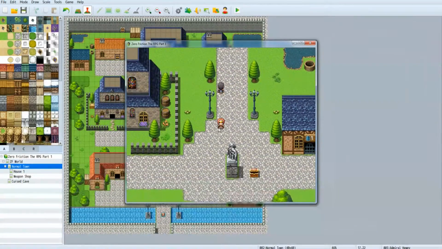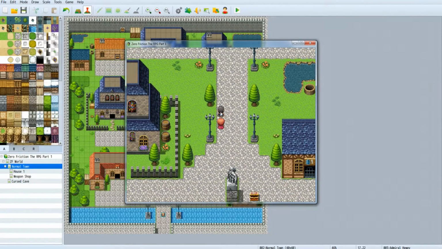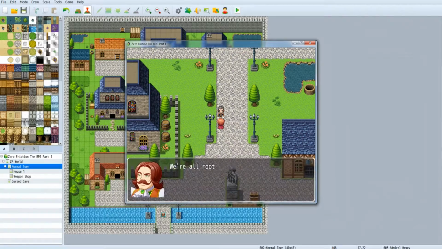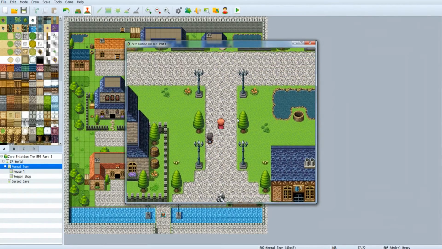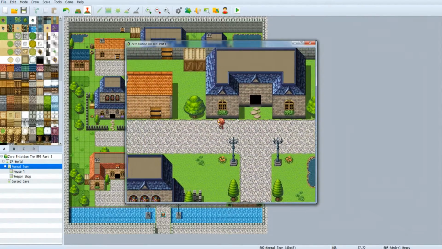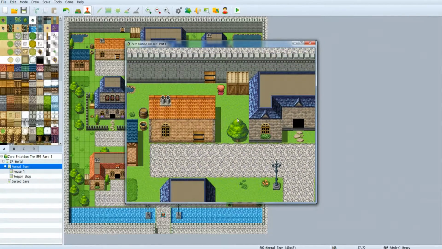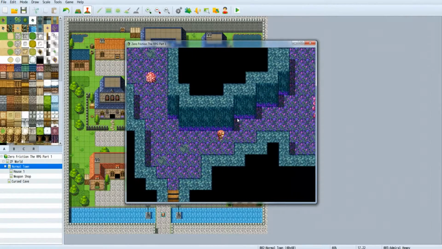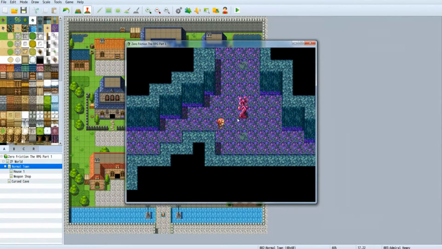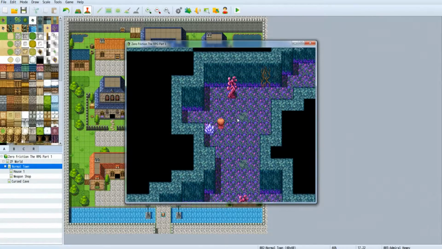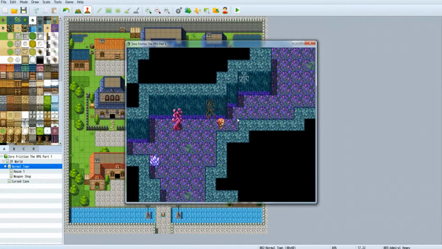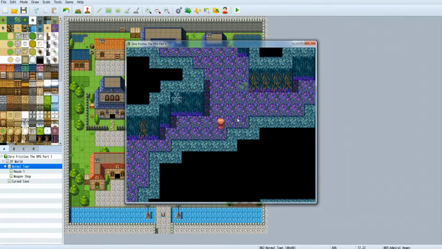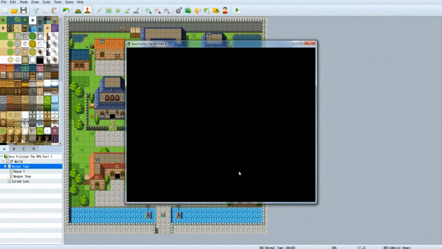Now, this is the in-between stage, in between accepting the quest and actually completing the quest. So every time I talk to him, he's going to say, we're all rooting for you. Okay, so now we can go in and go to our dungeon. And I did tweak the strength and how much HP the enemies had to make it a little bit easier to get through this, and a little quicker as well. But we might have to fight two or three times.